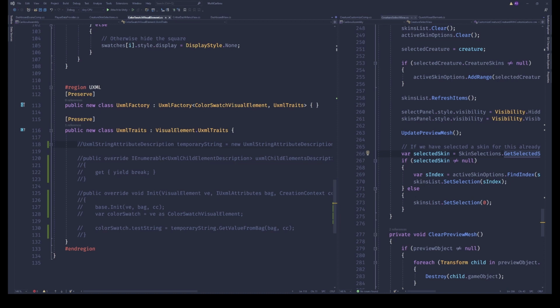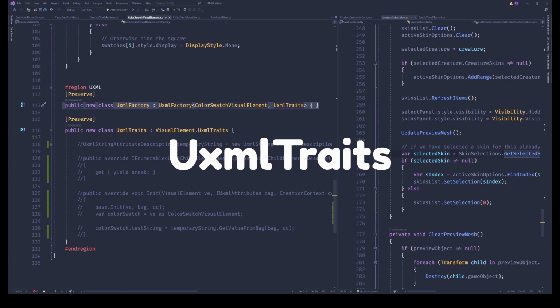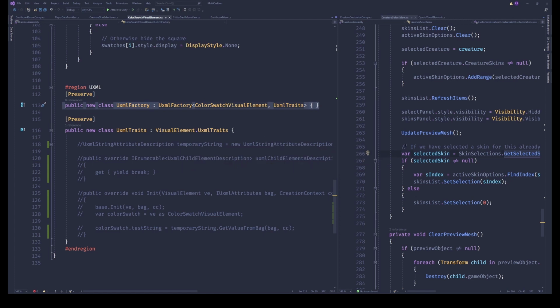So mine is called color swatch visual element. You're going to want to put whatever you named your custom visual element class in here, so at the top of the file, whatever that says. And then the second type is your UXML traits class, which we're defining just below. And for now, you can leave this blank, so it's just UXML traits inherits from VisualElement.UXML_traits.